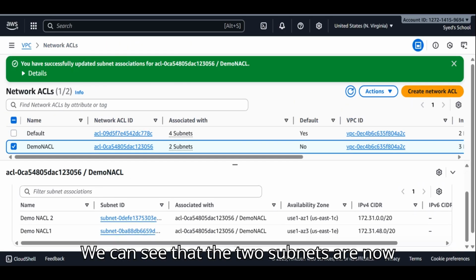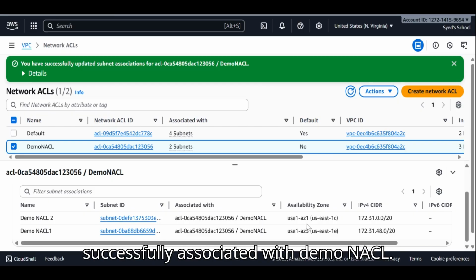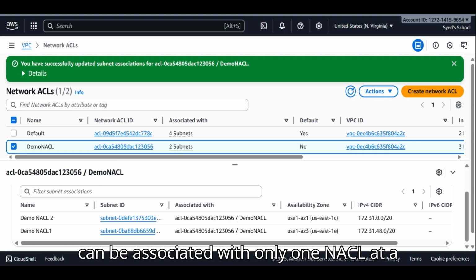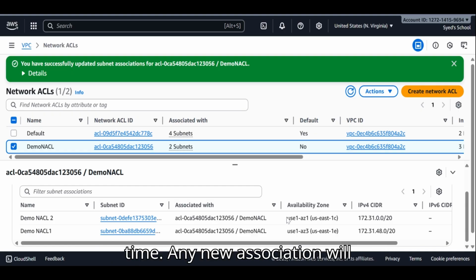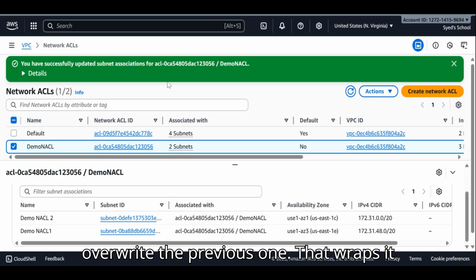We can see that the 2 subnets are now successfully associated with Demo NACL. It's important to note that each subnet can be associated with only one NACL at a time. Any new association will overwrite the previous one.